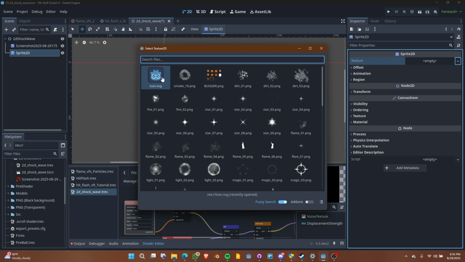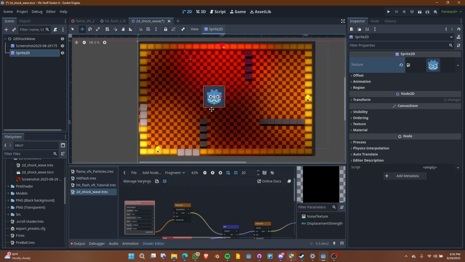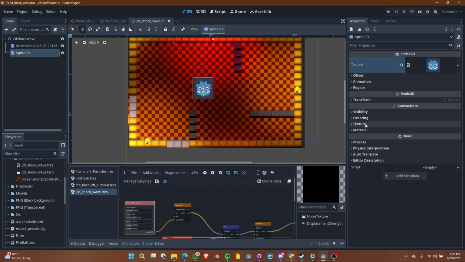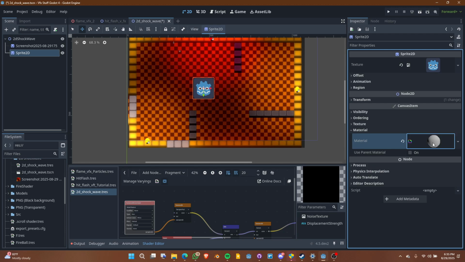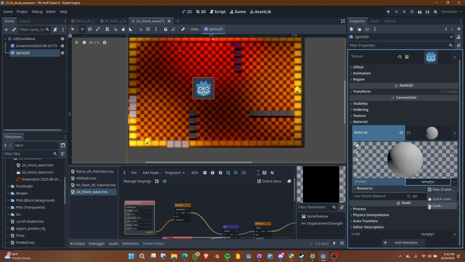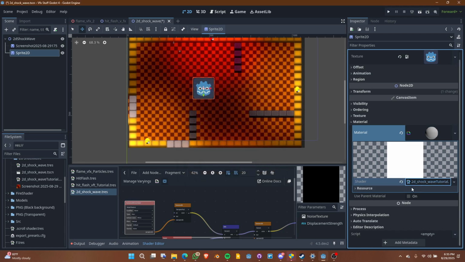Quick load and just load the Godot icon. Just going to drag it over here and leave it like that. So go back to the materials tab and click on the new material, click on shader material and click on new shader. Make sure it's a visual shader and canvas item type and call this 2D Shockwave. I'm just going to put tutorial here because it's the tutorial version. All right, create and click on it.